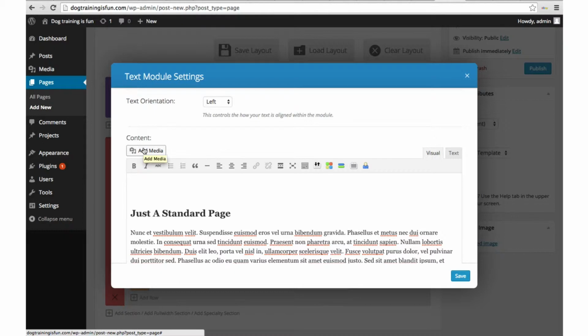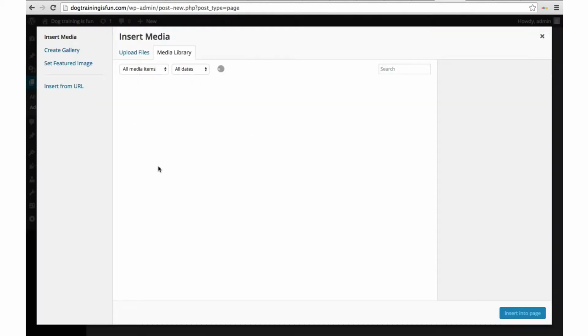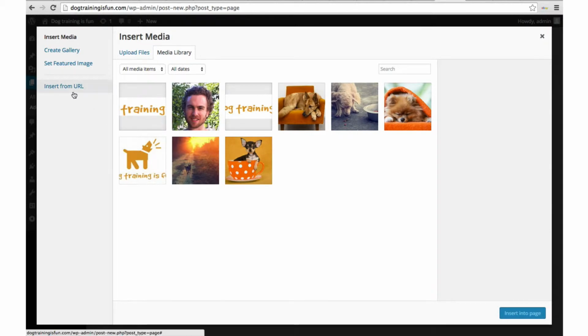So I'm just going to scroll right down to this area here where we add the text. I'm going to click the Add Media button above that. And I'm going to go Insert from URL because what I've done is I've uploaded a video to YouTube so people can access it there. YouTube is the second biggest search engine in the world after Google, so it's always good to have your videos on YouTube as long as you're happy for people to see them.